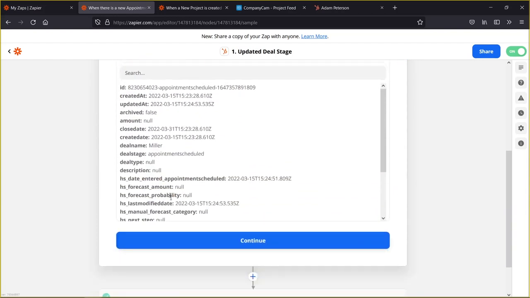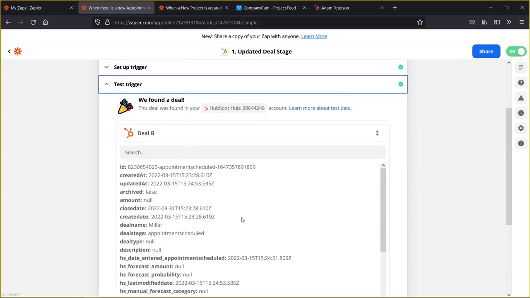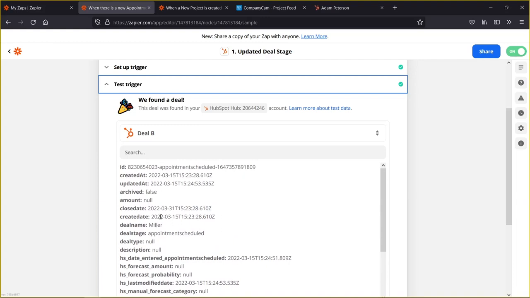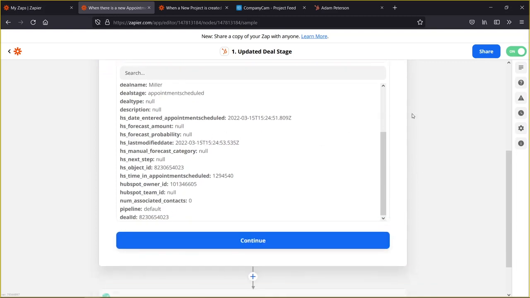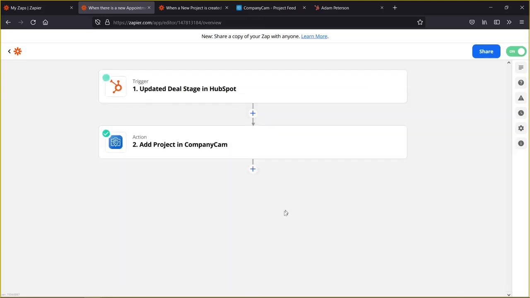And after the test is passed, it'll say that we've found a deal. This is the current data from that example deal. So this deal name was Miller that it's pulling in. And then we can work with this data to create the zap moving forward. And you'll click continue.